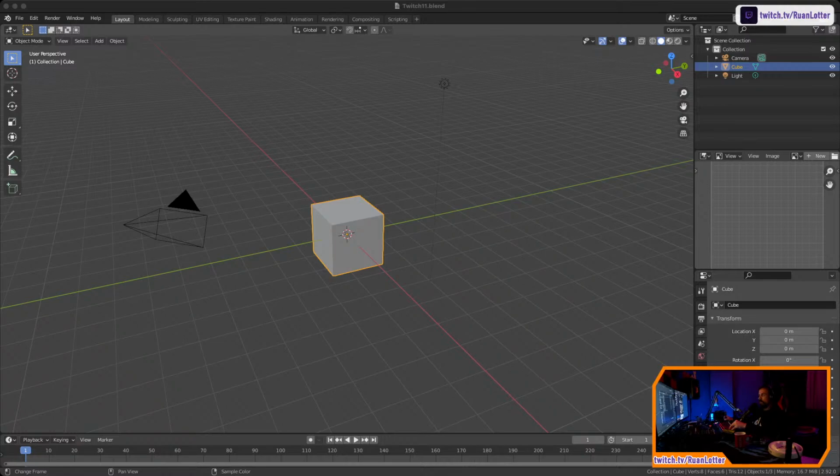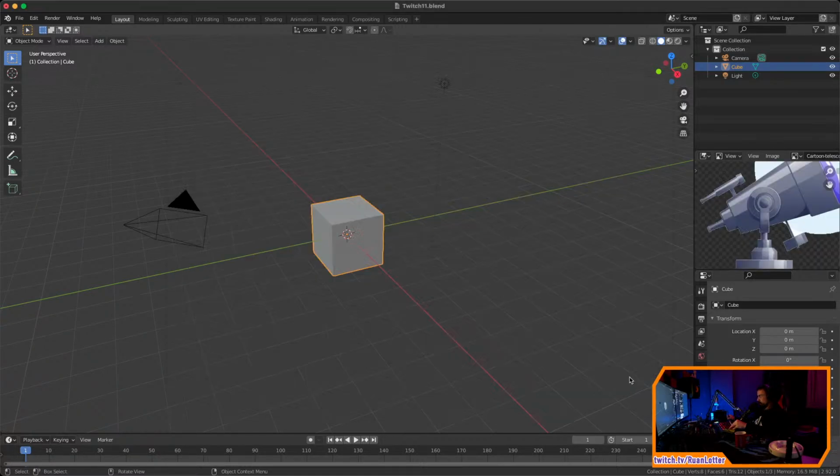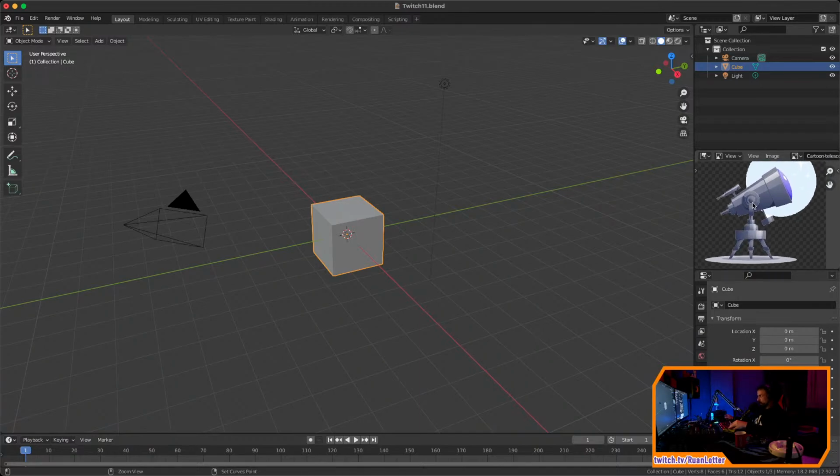Where did I put this? Oh yeah, I did add them in here. I'm just going to open this PNG. Okay, so as you can see, this is a little telescope, a reference of a little cartoon telescope that I'm going to make. This is one of the things that I need. I haven't really finished writing the script yet, but I'm going to start modeling some of the things that I need as I write the script.